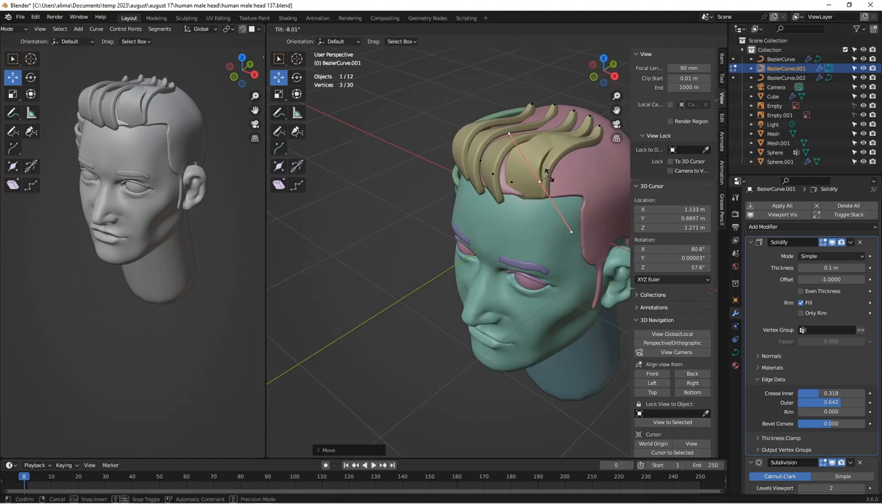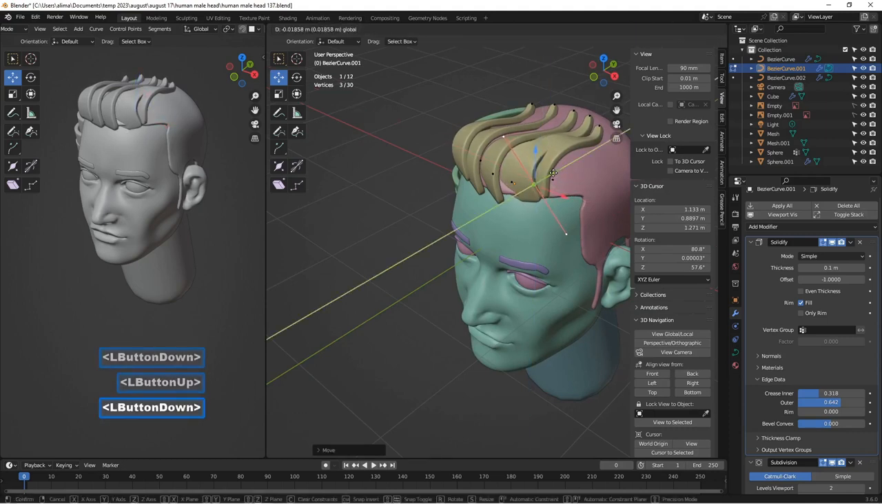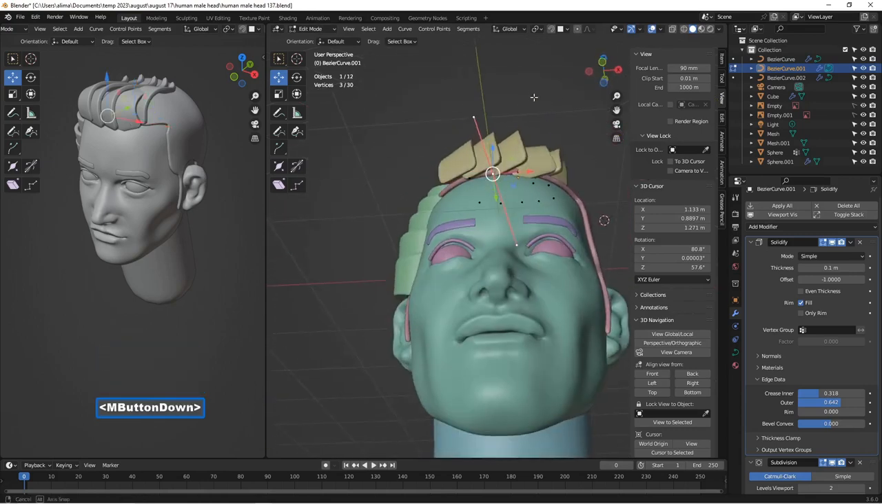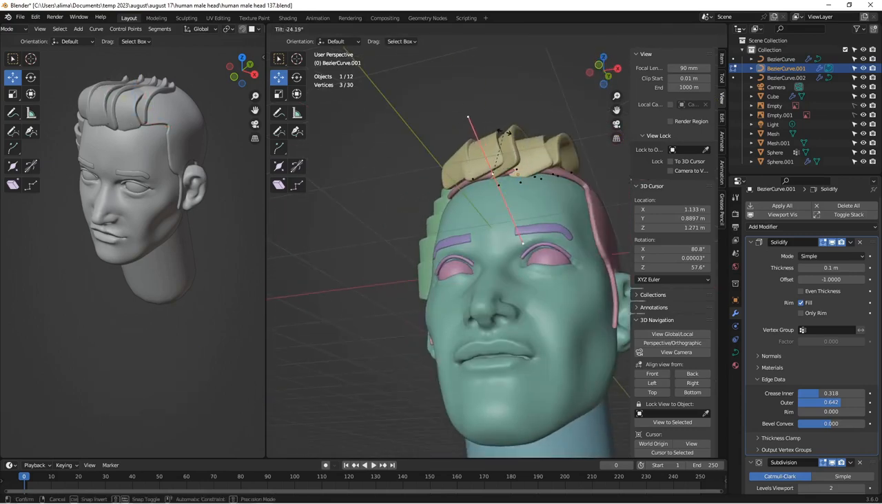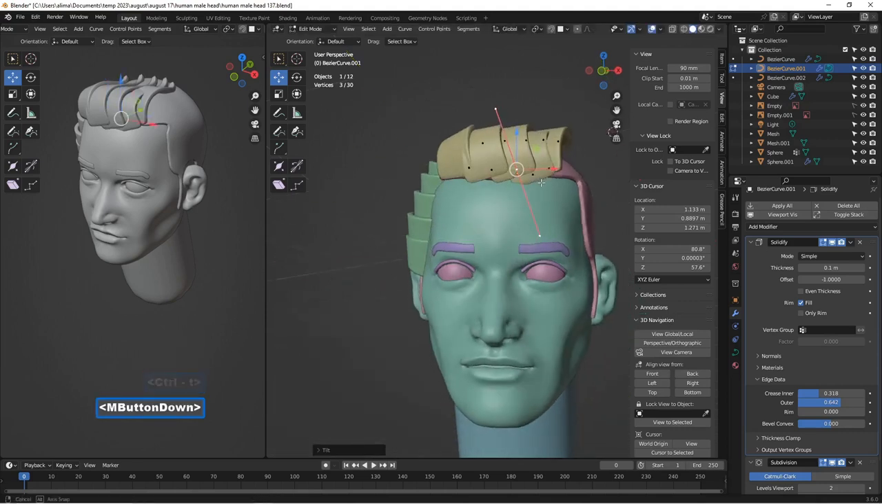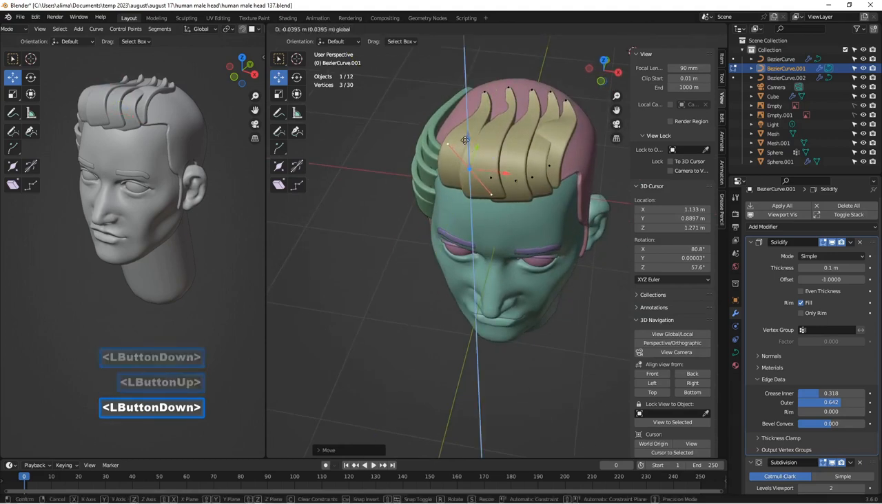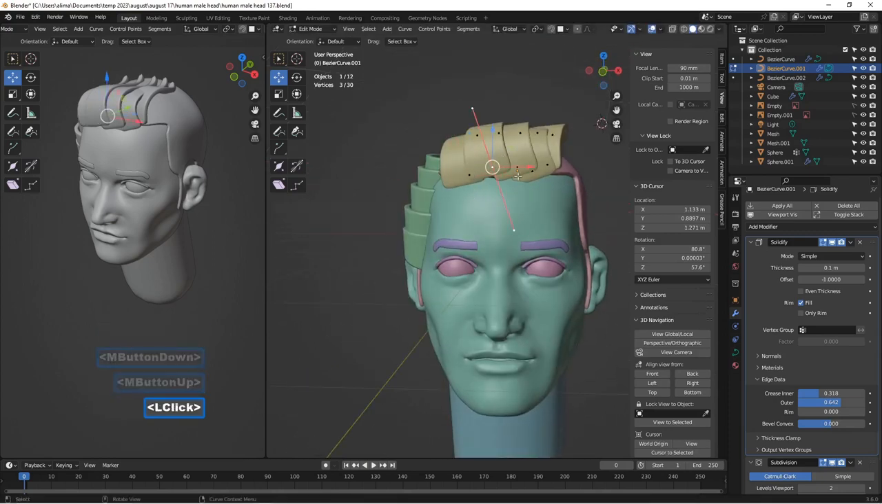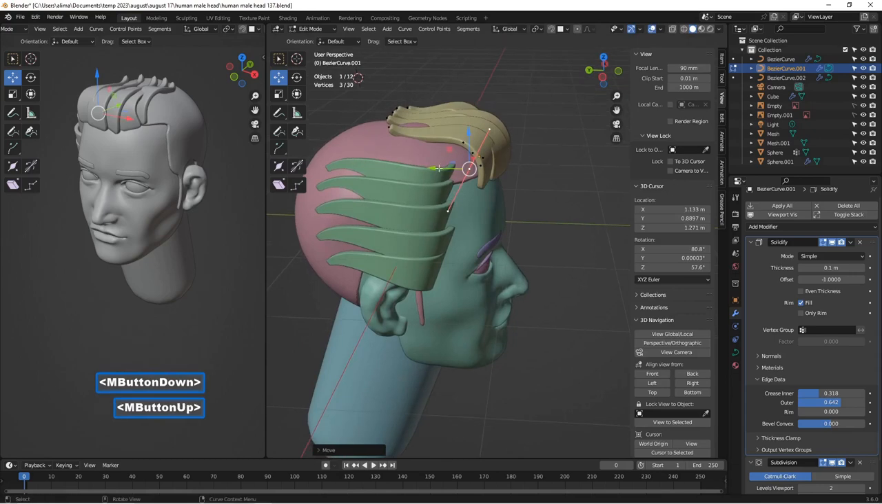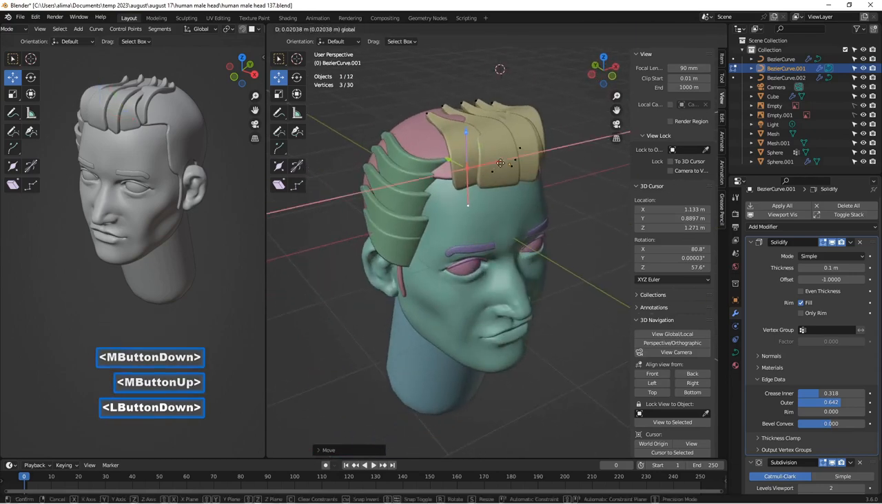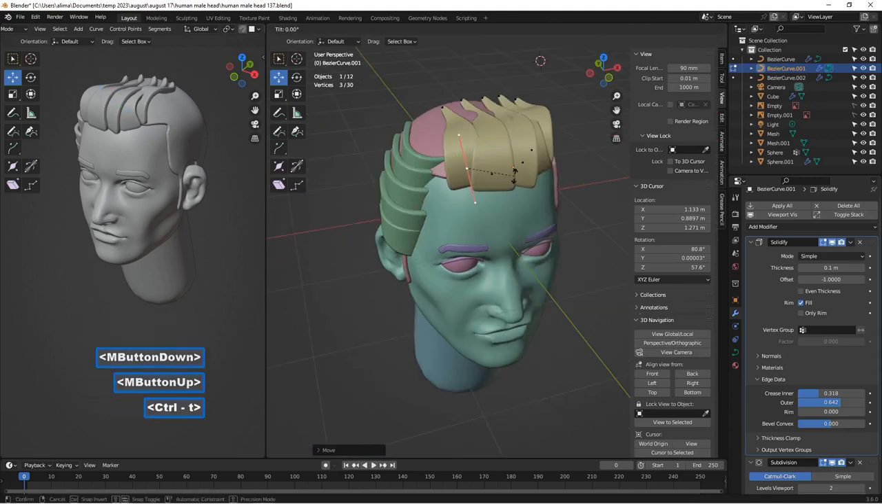Control T. Control T this here. Control T that. Control T this. Push that. Trying to not have this clip. Press just R here. R here. Control T.